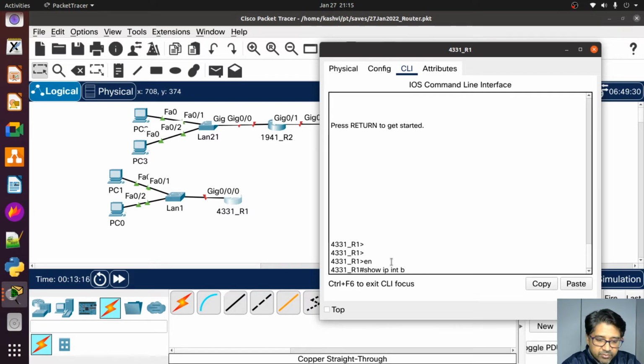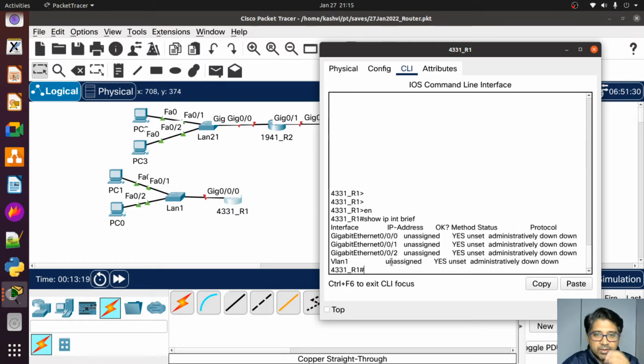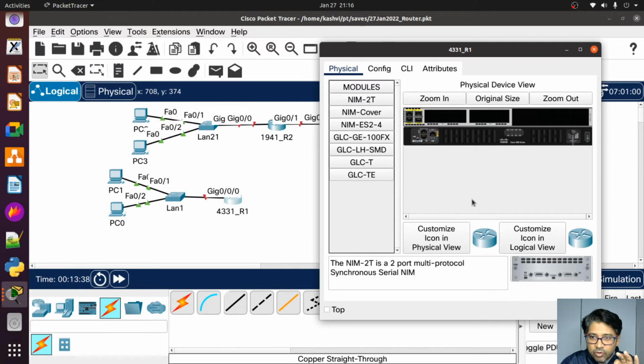Let's use the show ip interface brief command. We can see there are four interfaces: three physical and one VLAN 1, which is the default. We are supposed to concentrate on the physical ones. Let's see the physical chassis. Do we really have three?